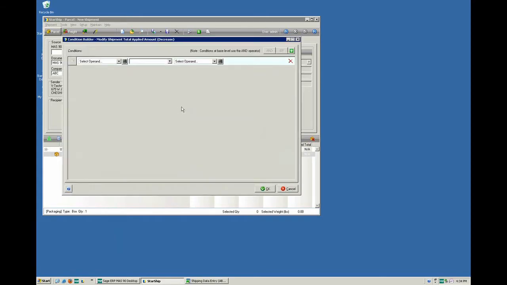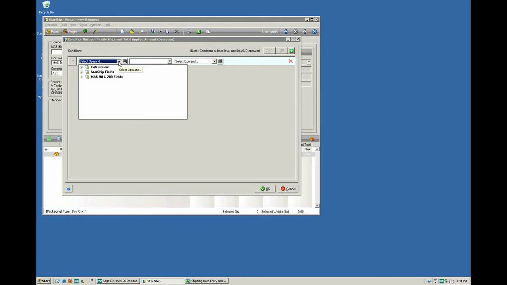And to define the conditions, now you have a little condition builder. This is a new user interface from what we had in our previous version of StarShip and the StarShip Link. So just to make it a little bit easier for you to find. So here's my condition. I'm going to look for a mass field. And I'm going to look for the customer field. Here it is, customer type.